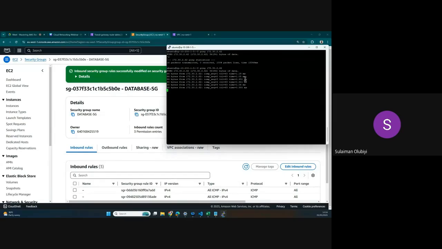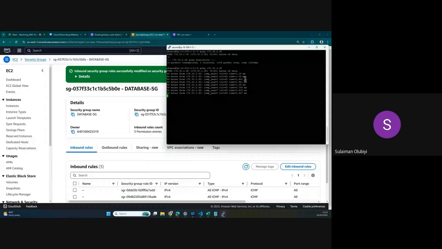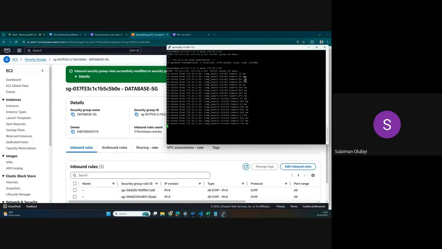So with this explanation, we can see how to troubleshoot end to end. If your routing is not going, it's more likely the security group, once you've done your routing fine.